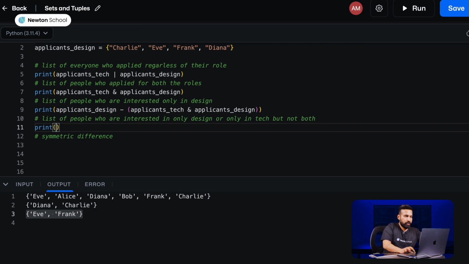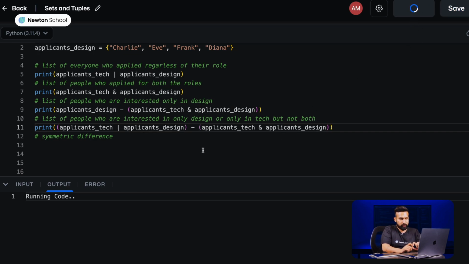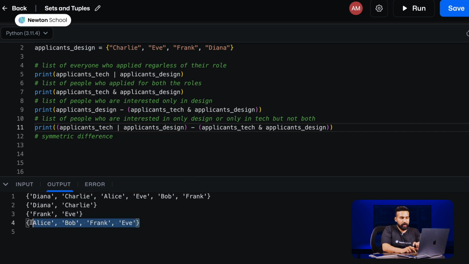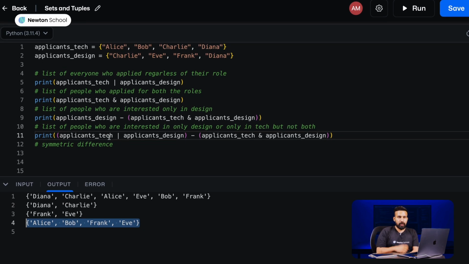I will say print. Okay. I will take this part, which is essentially union. Put it in bracket and then I will say subtract. Okay. This part, which is this one. Let me try running it. And yes, this basically gives me list of people who have applied either for tech role only or people who have applied for design only, but not both. Dinah and Charlie, they have applied for both the roles and hence Dinah and Charlie's name is not present here.